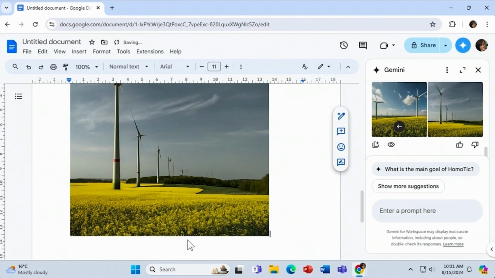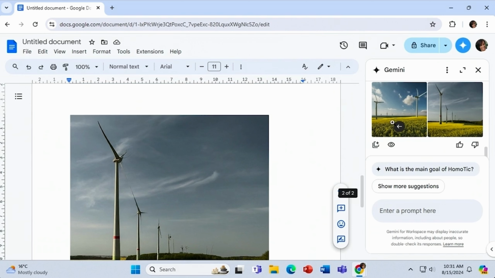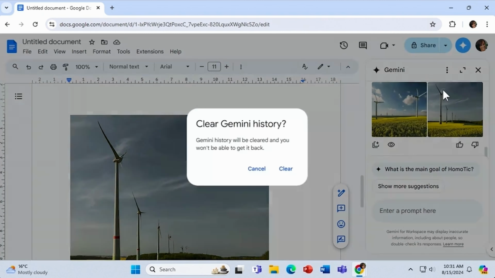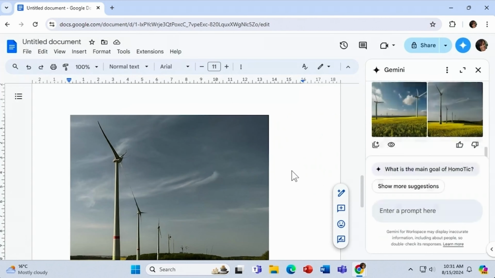To remove your chat history from the Gemini pane, click the More Options button at the top right, where we can clear the history, get more suggestions, or send feedback. I'll select Clear History. A notification appears stating that once you clear the history, you can't get it back. To continue, click Clear.